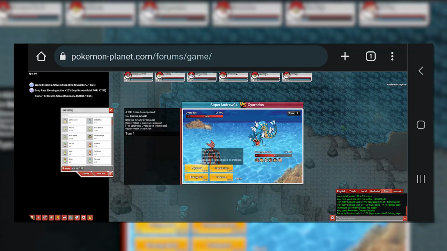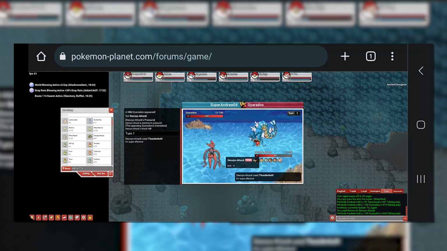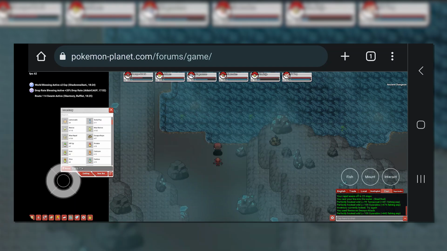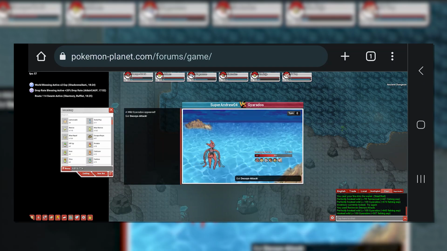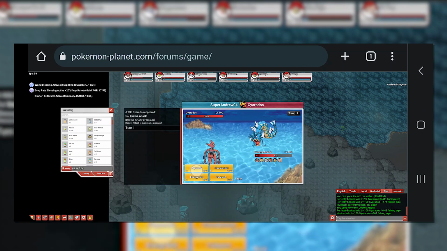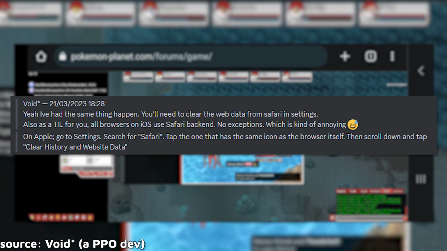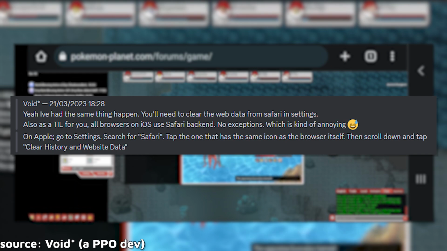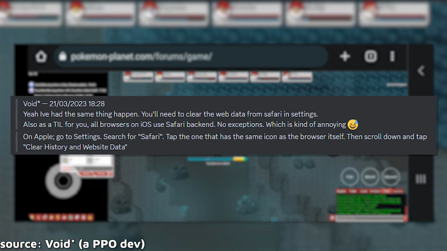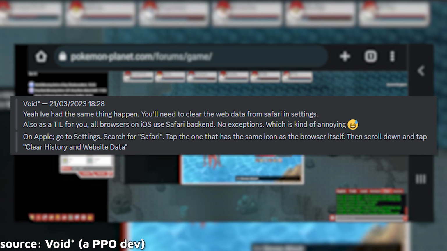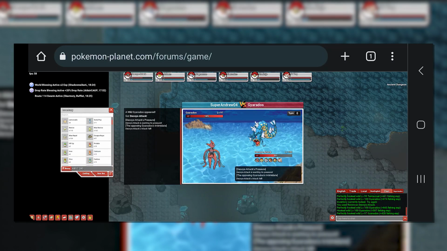On devices using iOS, clearing your cache is a little different. All browsers on iOS devices run through Safari's backend. This means you'll have to clear Safari's cache regardless of whether or not you're actually using it. On iOS devices, go to your settings, search for Safari, then scroll down and tap Clear History and Website Data. Then head back to Pokemon Planet and try again.